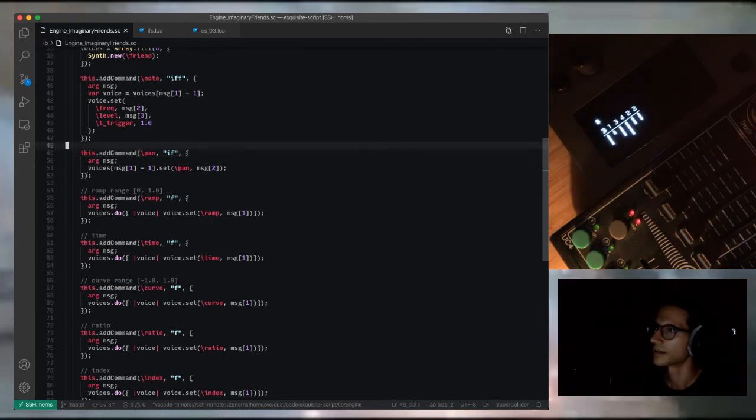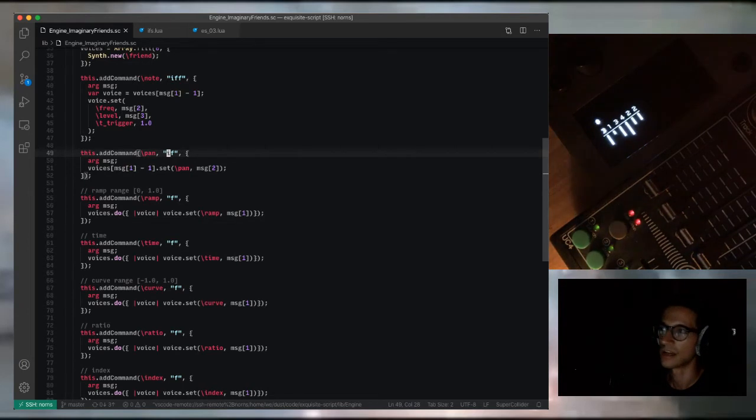So this is creating commands for playing a note and for panning an individual voice. Both of these take a first argument of an integer, which is the voice index. In SuperCollider, that's 0 based. In Lua, that's 1 based, which is why we've got this -1 here.